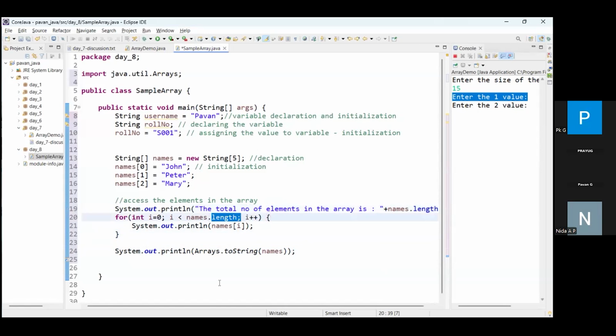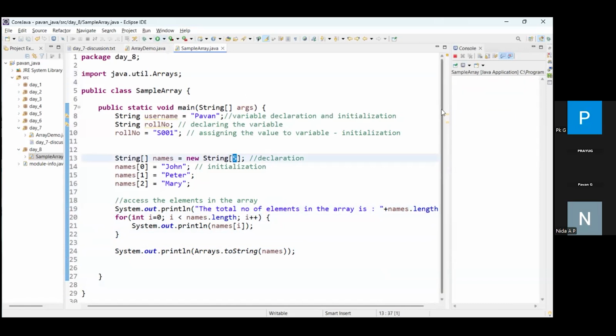So how many elements are there? Five elements, total five elements. That is the size of your array, and that is what your length is. Yeah, I understand. Okay.